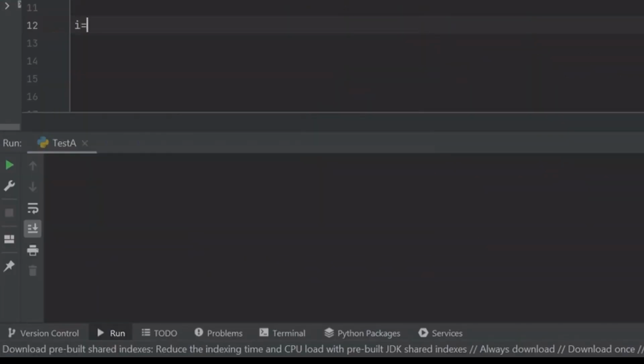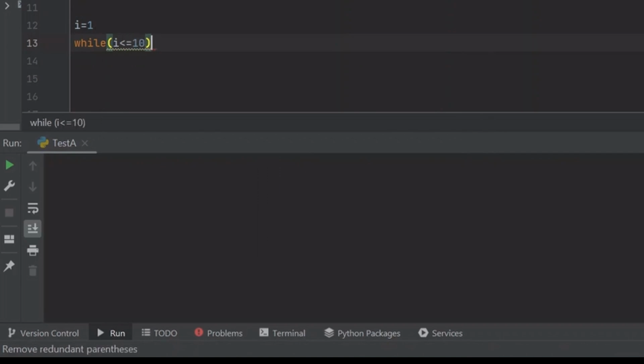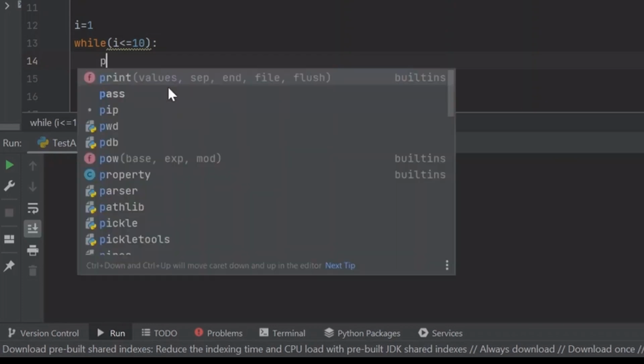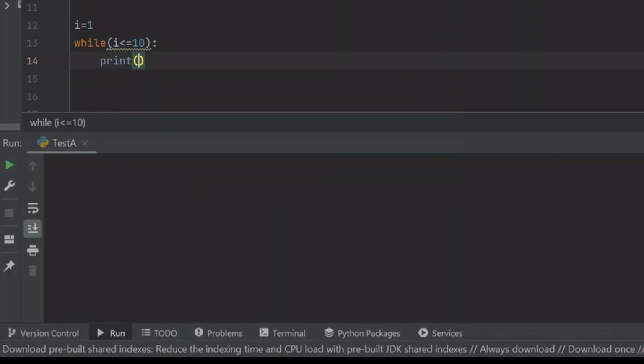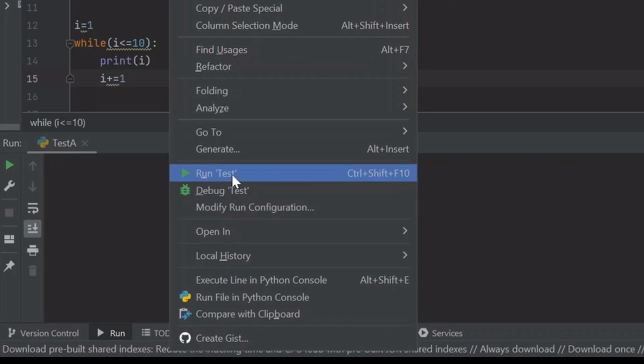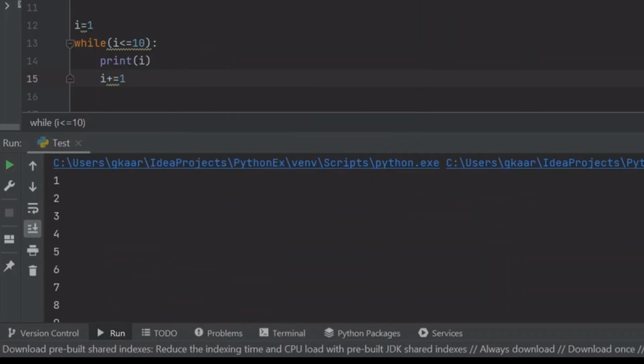Use a variable and initialize it to 1, and while loop needs a condition. So my condition here is i less than or equal to 10, colon and indent, and your print i, and then you have to increment your i with 1. So now let's run this. So this will be your simplest program to begin with how to use your while loop.